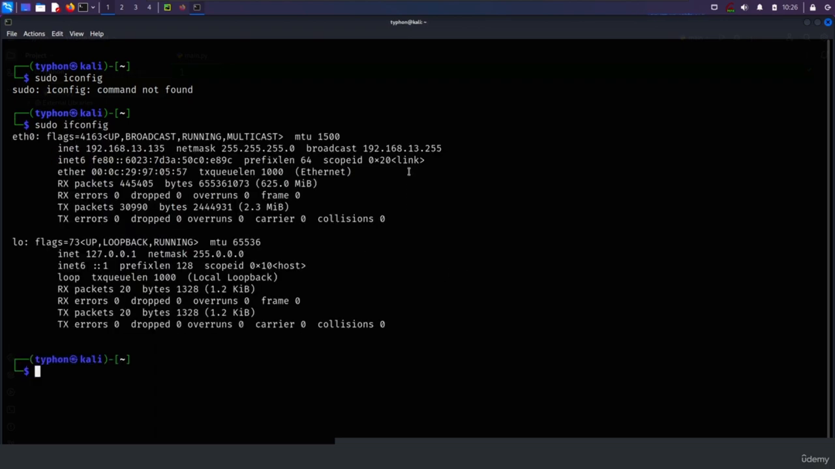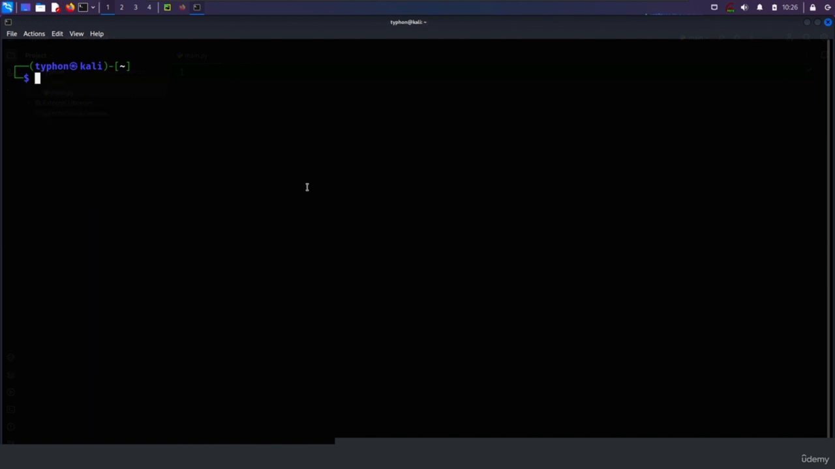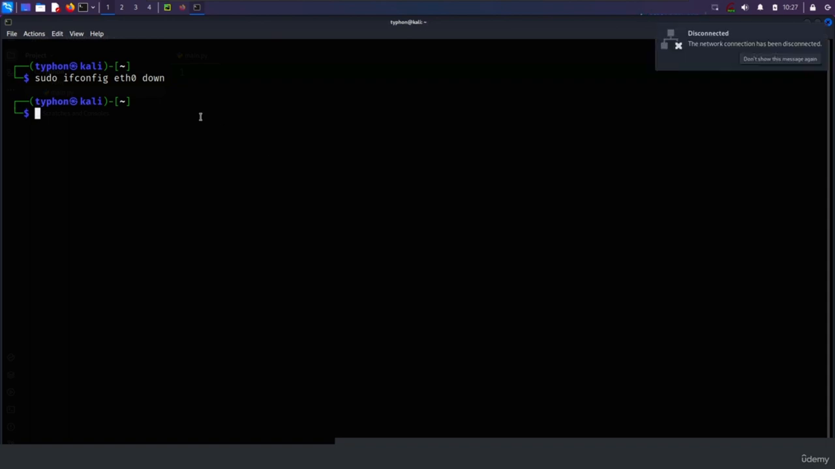So if you want to change the MAC address, you can't do so while the NIC is turned on. So first, you have to shut down the network interface. To shut down the interface, you can use this: sudo ifconfig eth0 down. That's it. This command will shut down the NIC named eth0, as you can see.